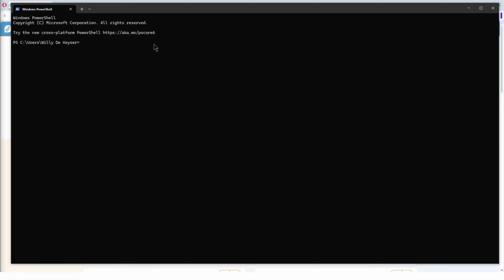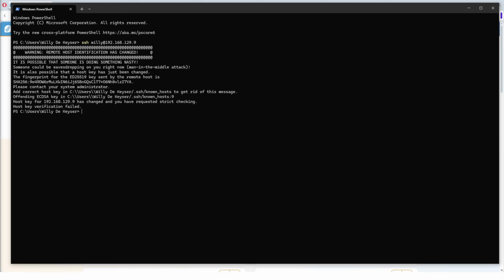We are now on our Windows PC and do SSH to our new server. You remember the IP address and the username. Enter. If you used this already before and you create a new server, you get an error message. How can we fix that? We need to change the .ssh file.